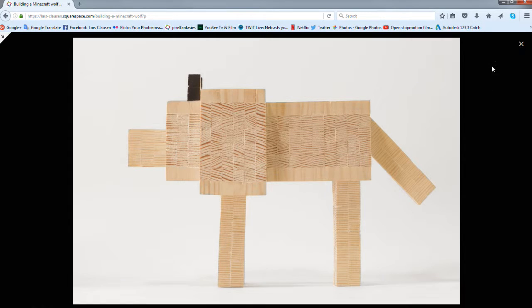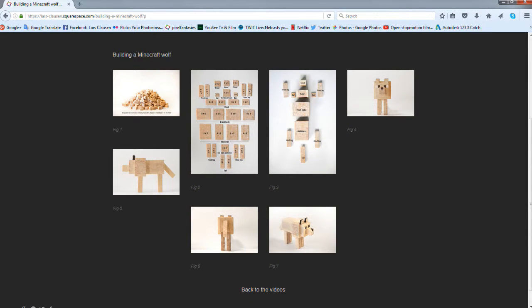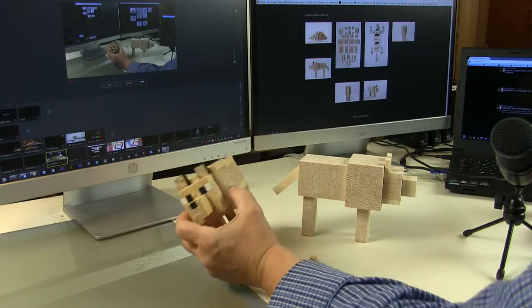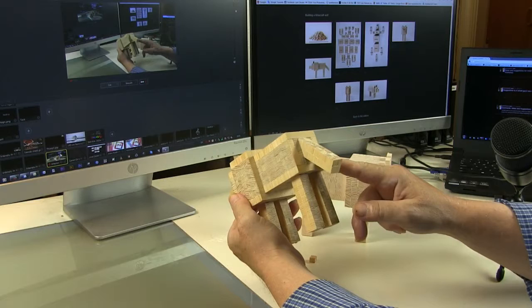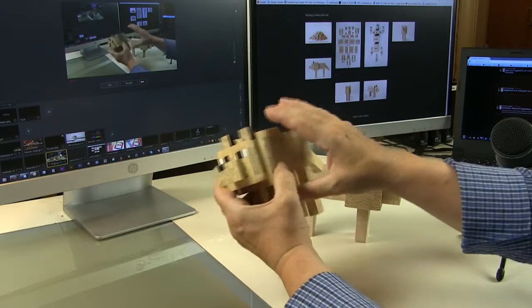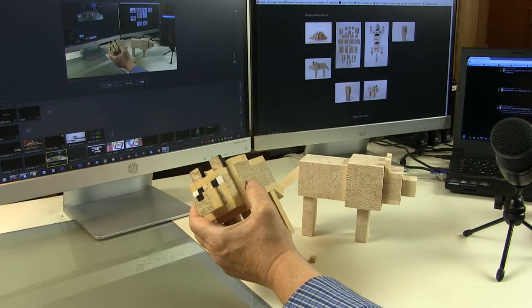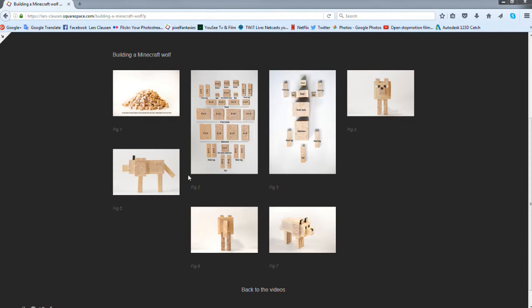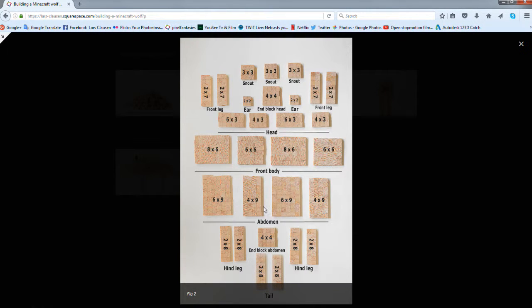You can see the snout is 3 times what we saw over there, and when we glue those kind of plates together, we get a box. When we glue all of these together, we have the snout, the head, the front body, and the abdomen, and then we have the end block, and then the hind legs, 2 for each leg, 2 times 8, and then we have the tail at last.